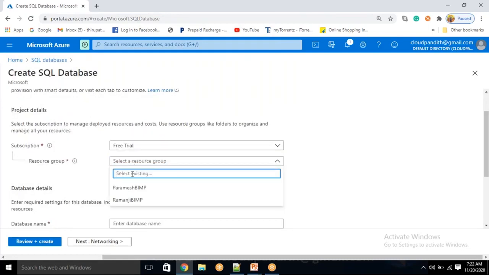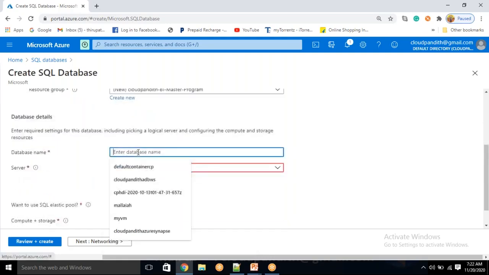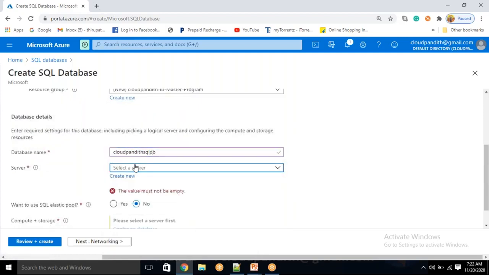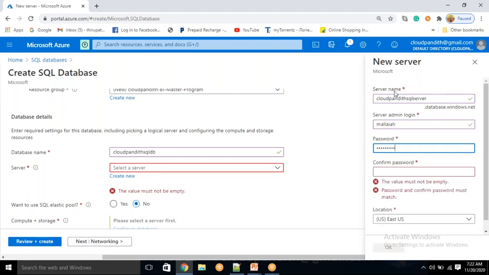For the free trial, the resource group, let's create new. You can say Cloud Funded BI master program. Click OK. For the database name, I will say Cloud Funded SQL DB. I want to create a server. The database and server relation: the server will take requests and it will modify the data based on your request. Okay, so let me enter the username here. Password.